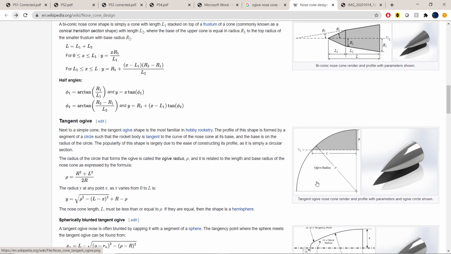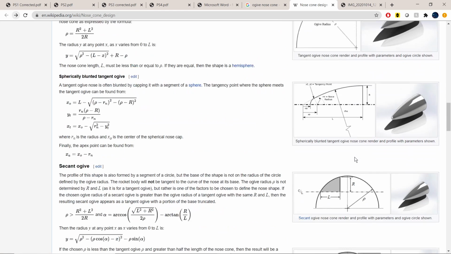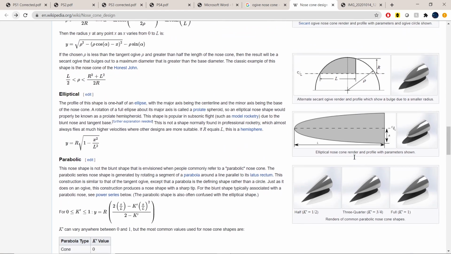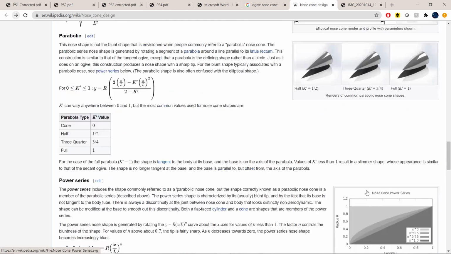And then you've got something called an ogive, which is a section of a circle. And this is actually pretty ideal for certain flight regimes. So for certain speeds, this shape is actually optimal. But there's more complicated shapes like parabolic or power series. It's like an x, like a square root shape, or different power series, like x to the number.